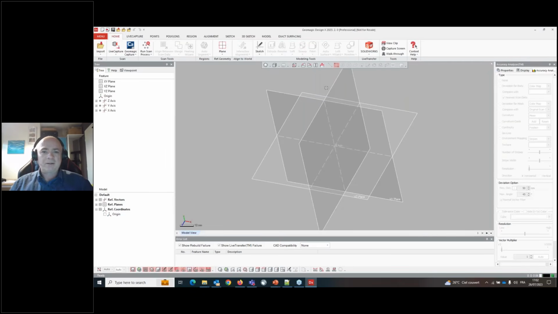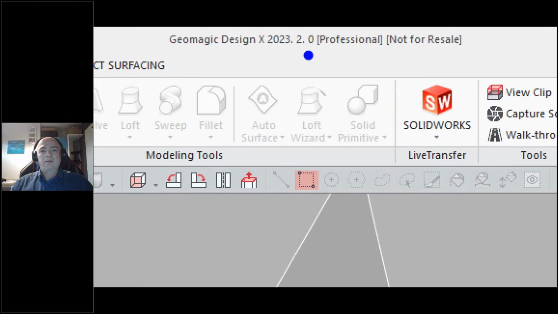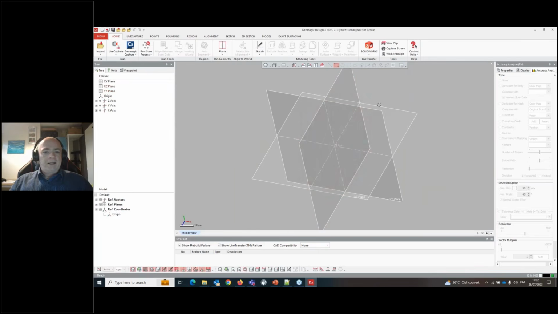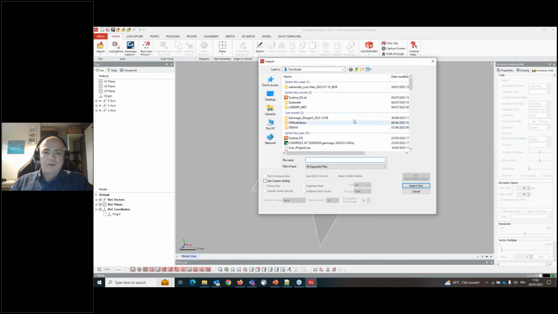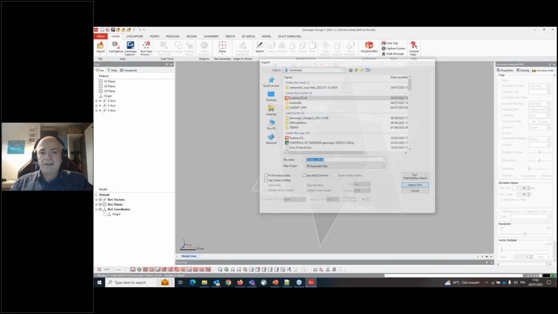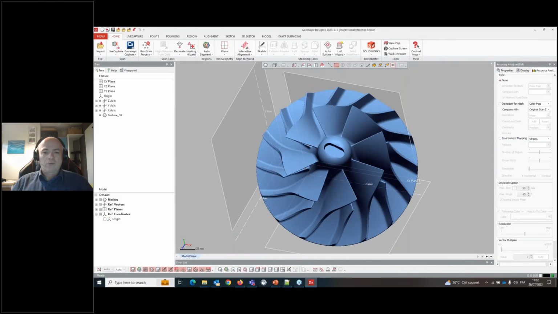First, I will just switch to Design X. Today, I'm going to use the latest version of Design X, which is Design X 2023.2.0. That gets the latest release and the latest update on the software, including the autosave or auto recovery option. And then from here, I'm just going to import first the cloud or the scan. Here I'm just importing an STL file.